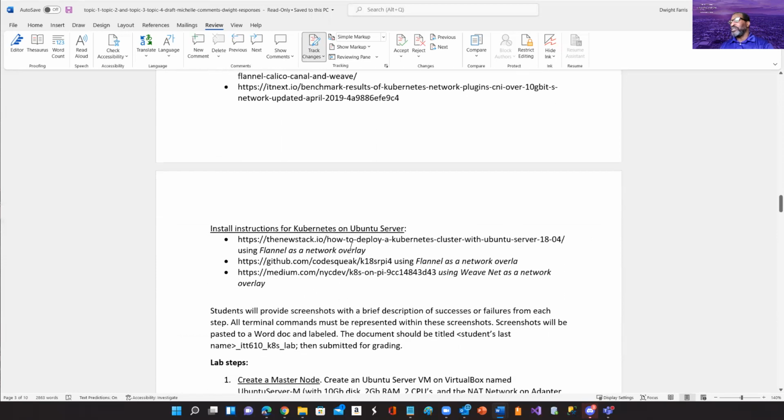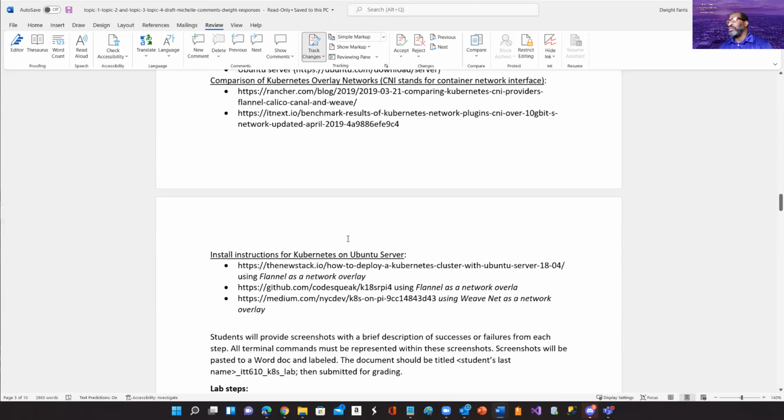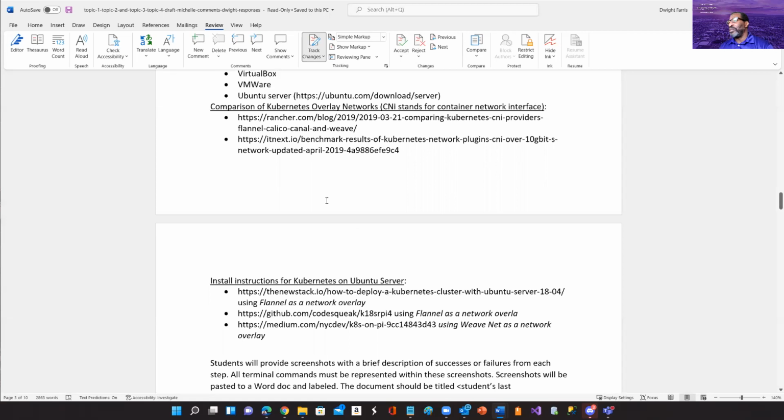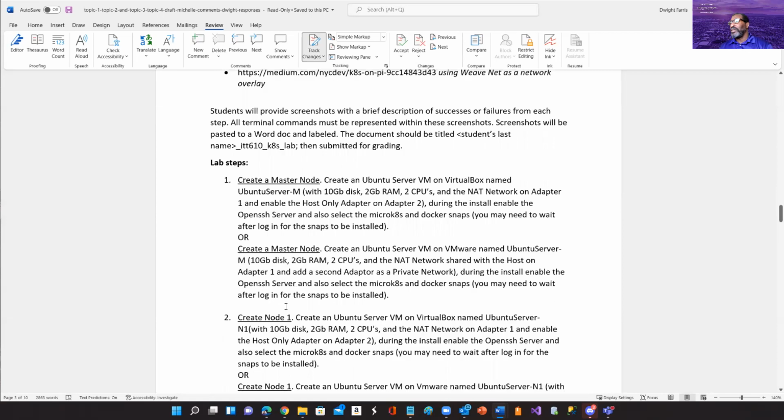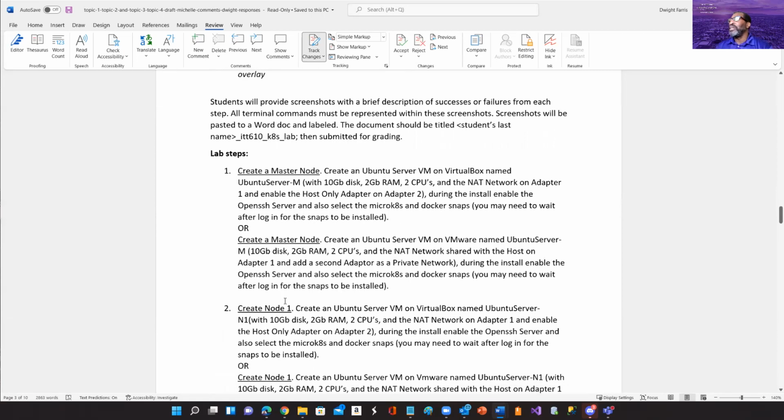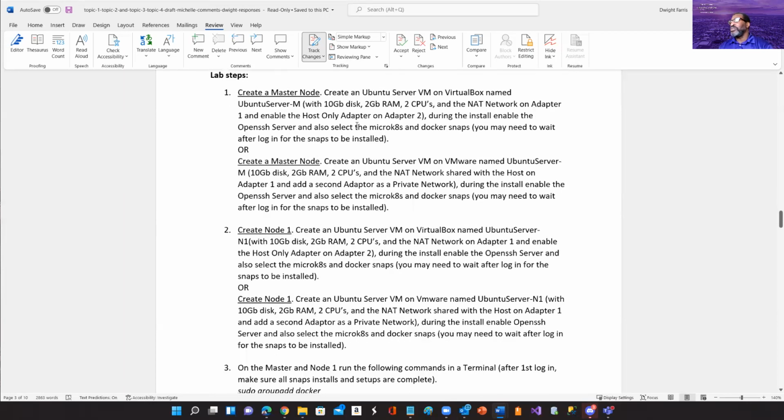Essentially, if you need help in setting up Kubernetes on an Ubuntu, there are several links. Make sure you navigate to these links. They're all appropriate. They do apply to any version of Ubuntu. And what we're looking for essentially is you providing screenshots of your progress through this whole scenario where you're setting up the servers and you're walking through creating a cloud environment. We are asking you to create a document, title it with your last name, and then ITT610 and K8s, basically K8s Kubernetes lab.